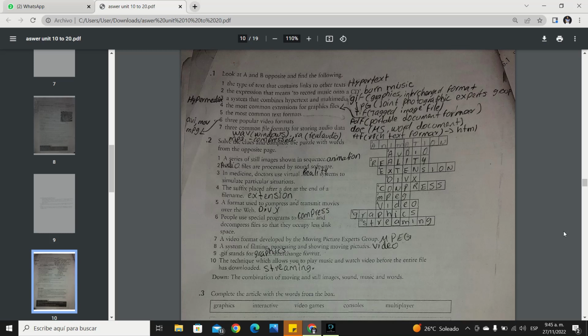Study the clues and complete the sentences with words from the opposite page. A series of still images shown in sequence is animation. Number 2. Audio files are processed by some software. 3. Medical doctors use a virtual reality system to simulate a particular situation.